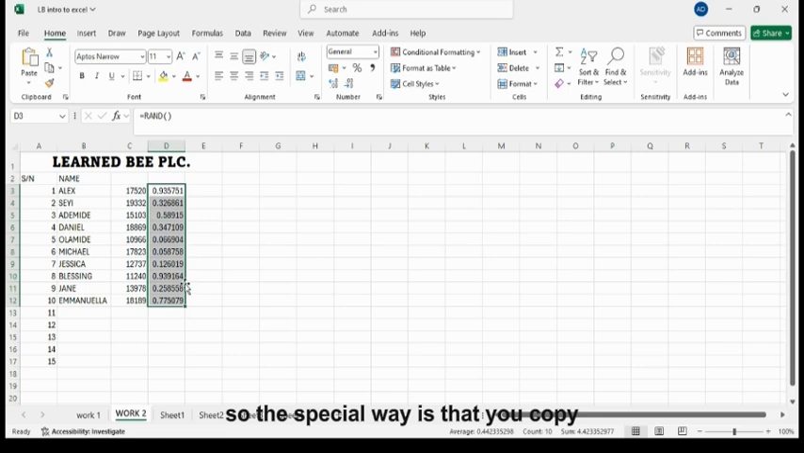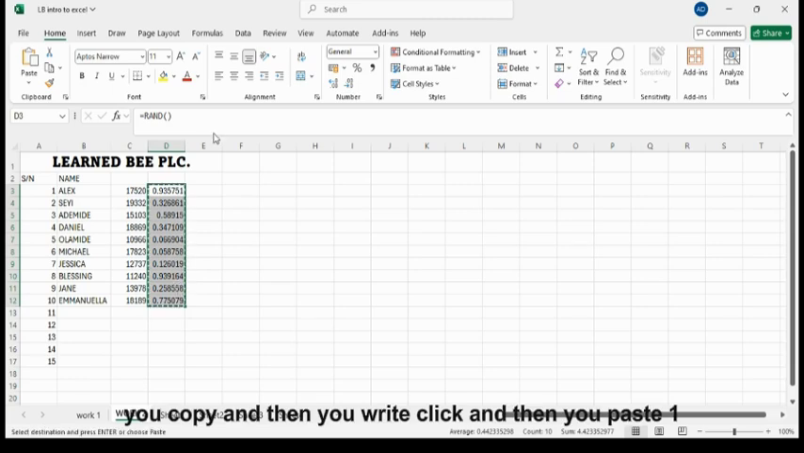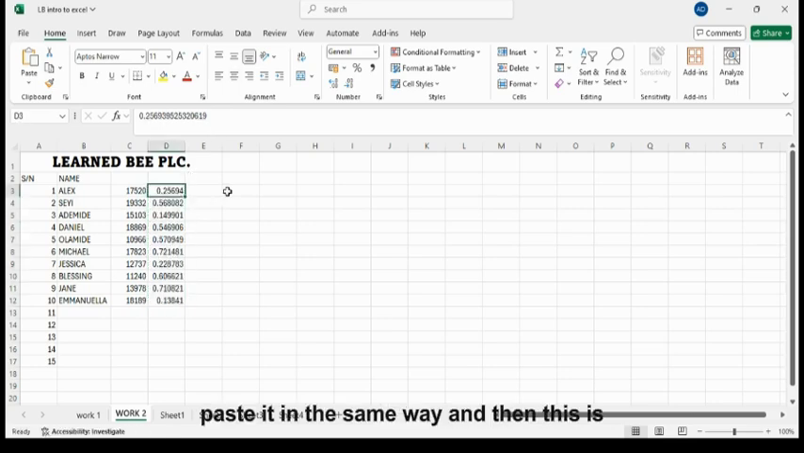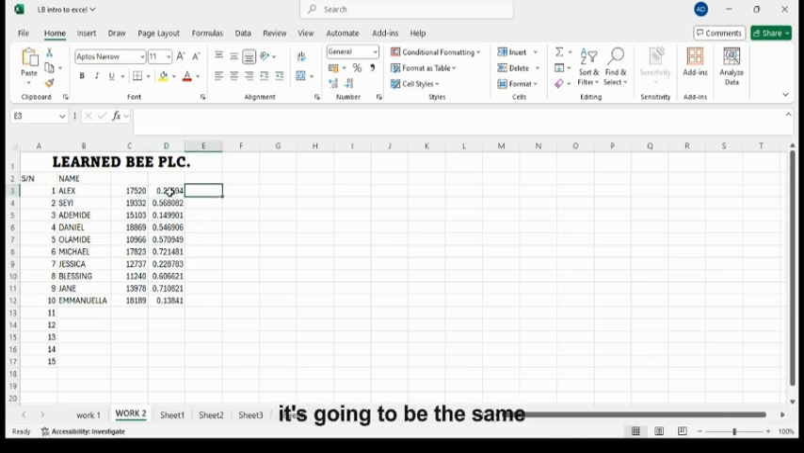So the special way is that you copy and then you right click and then you paste values, paste 1, 2, 3, paste it in the same way, and then this way it is not going to change, it's going to be the same. So you can also decide to sum it up.